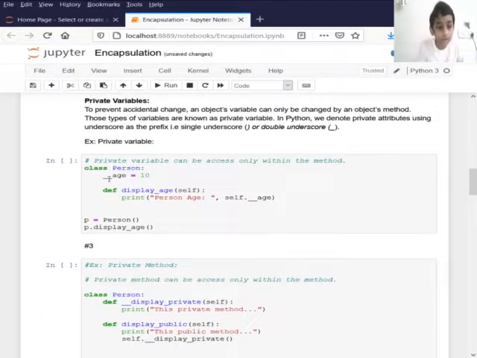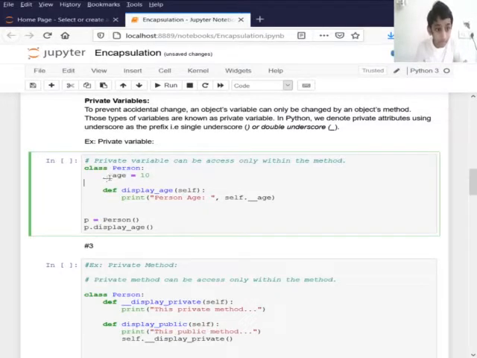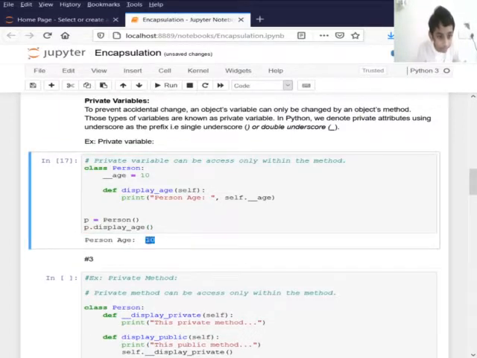So I created a class Person with double underscore age equals 10. I created a method named displayAge that prints the person's age, self.age. p equals Person, then p.displayAge. If I execute it, it gives person age is 10, because here it's 10. But how can we say it's a private variable? Because it has a double underscore. If you give a double underscore, it becomes a private variable.